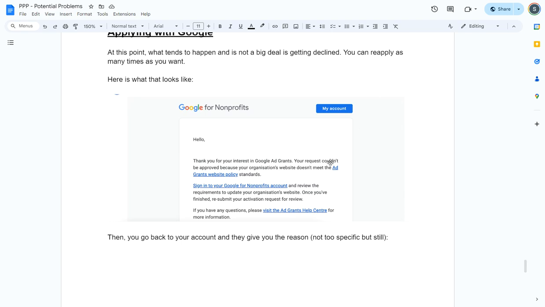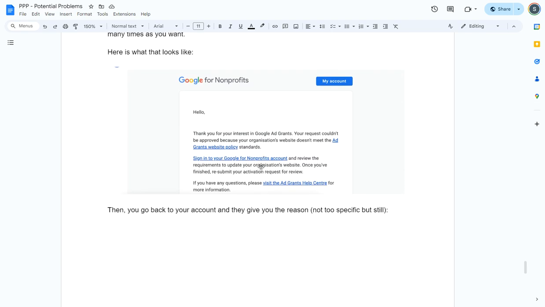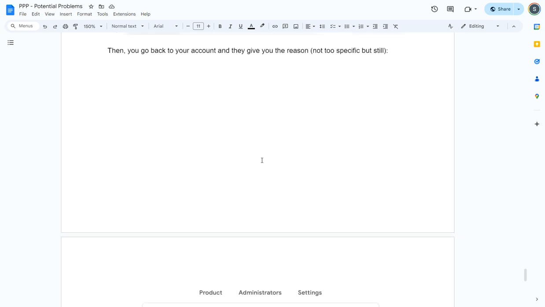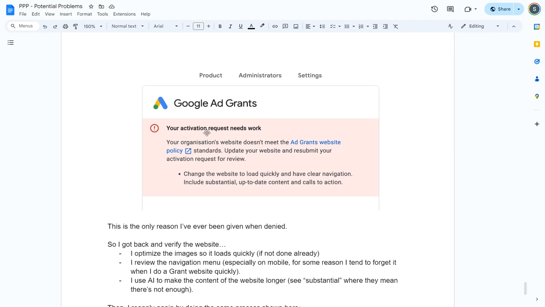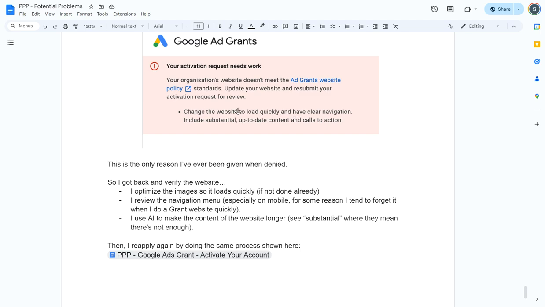They don't really give you the reason, and you just have to verify. If you do everything right, it should be fine, but it can be stupid things like that. What you can do is, it says your activation request needs work. Visit this. The grants website is really not that helpful, but if you want to look at it in case you see something right away you did wrong. Here it says why it didn't get approved, like change the website to load quickly.